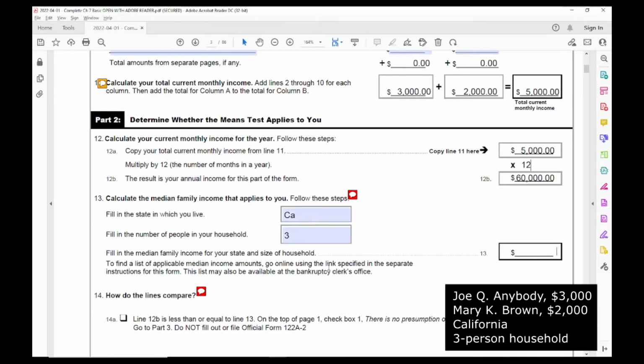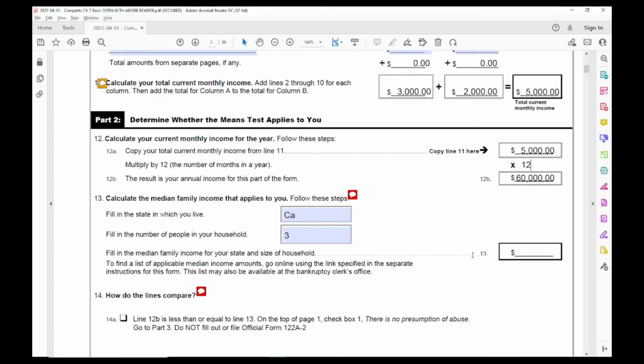Now, this is where, if you use the free forms from the government, you'll get lost, you quit, or things take a long time. The third question in line 13, fill in the median family income for your state and size of household. Well, how are you supposed to know that? Well, to find a list of applicable median income amounts, go online using the link specified in the separate instructions for this form. This list may also be available at the bankruptcy clerk's office.